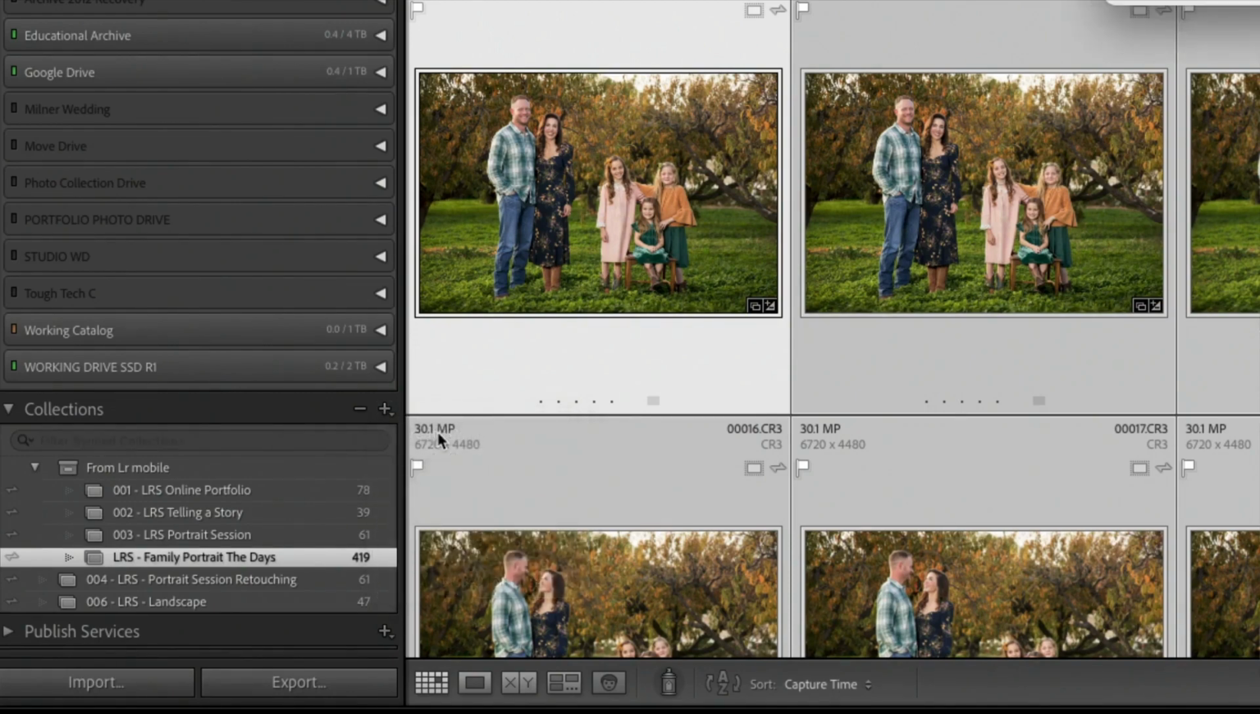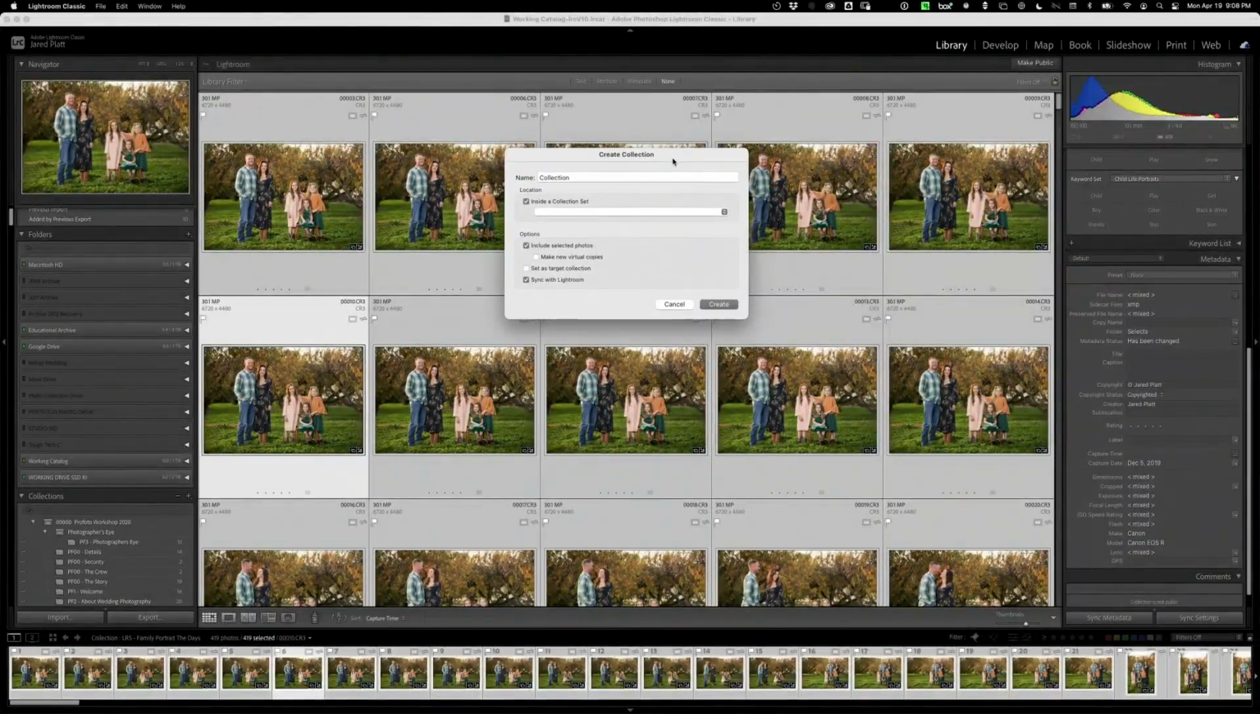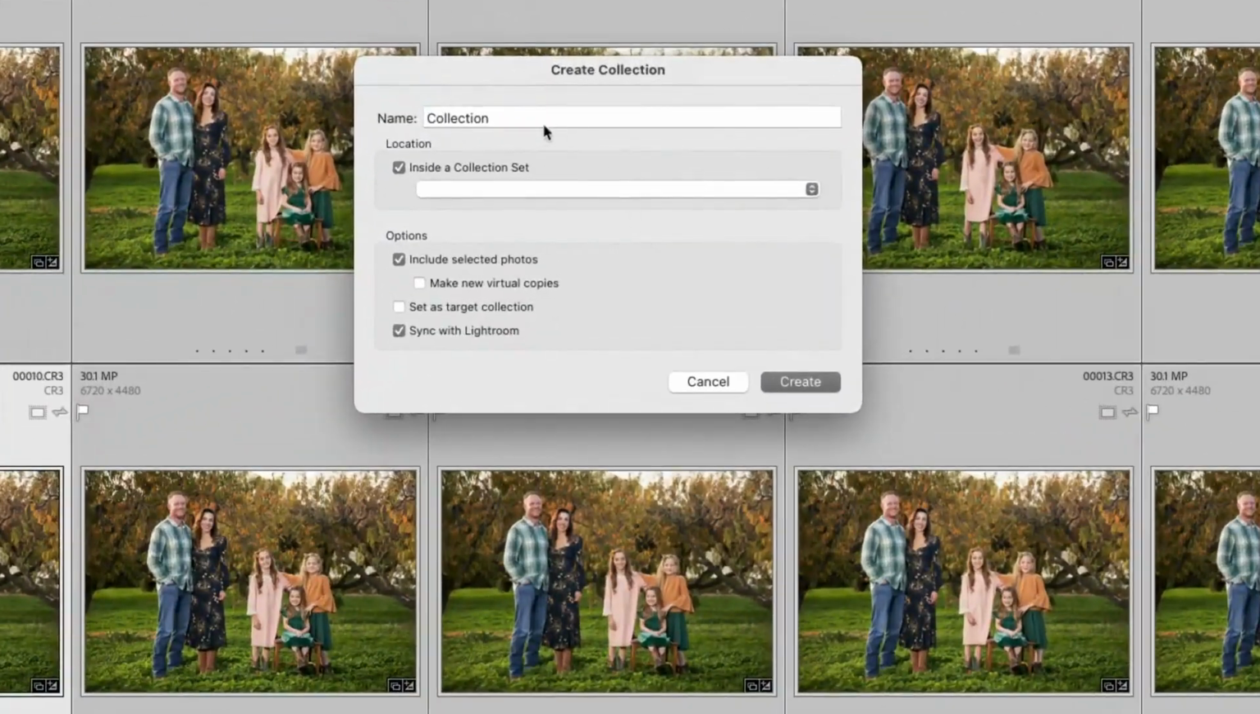And when I create that collection, it's going to give me a dialog box that allows me to name the collection. I can name it whatever I want. I can put it inside of any of my folders. And then I can include the selected photos. So it's going to take all of those images and put them into that for me.